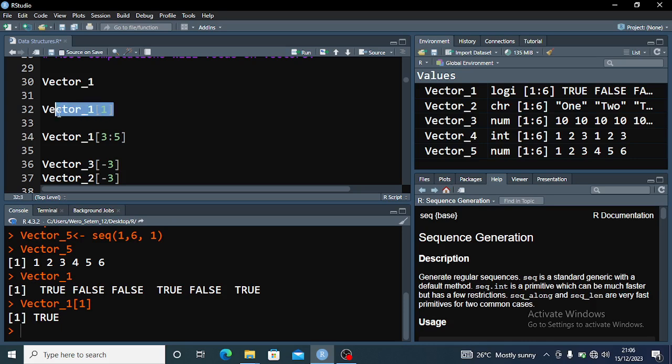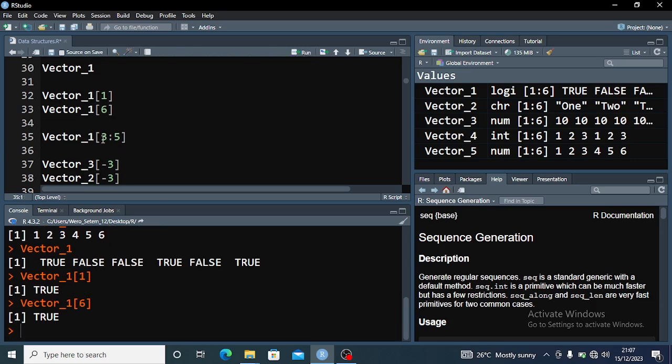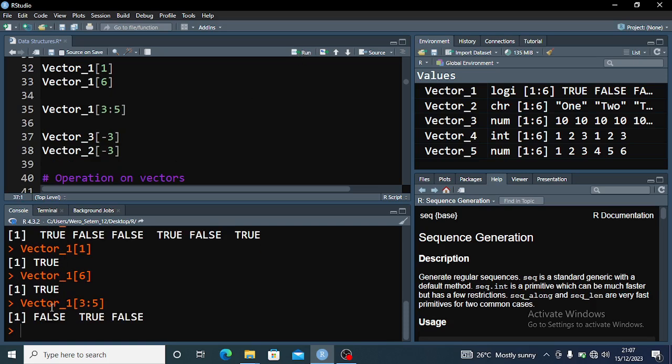What if I want maybe the second or the third value? I'll type vector underscore 1. If I wanted the third value, I'll put 3, or if I want the sixth value, I use 6, then I run. There it is. It gives me the value TRUE. I can also use a range. If I want the values from the third to the fifth, I'll type vector underscore 1 from the third value to the fifth value, and it's FALSE, TRUE, FALSE.